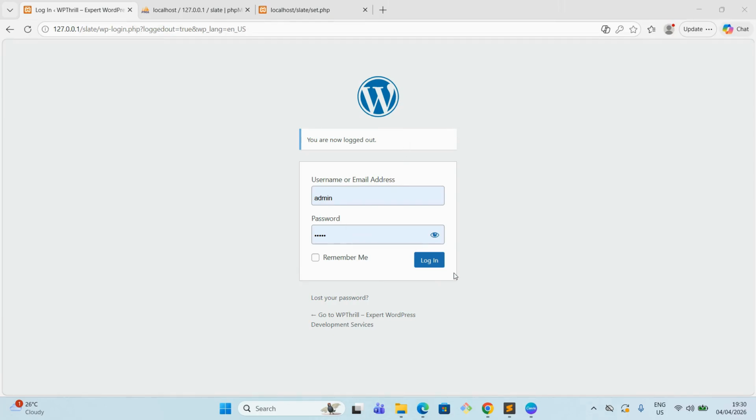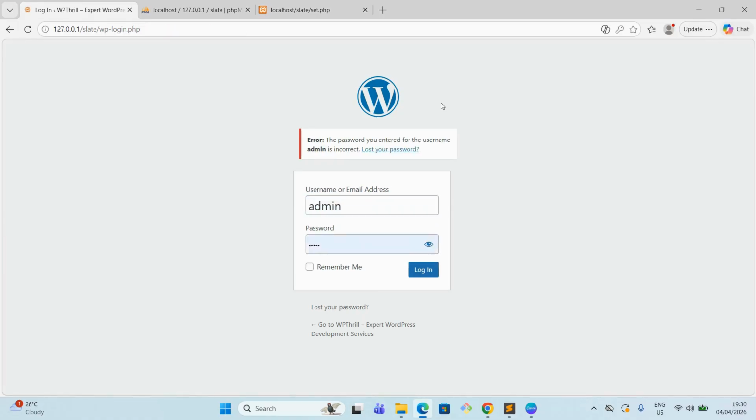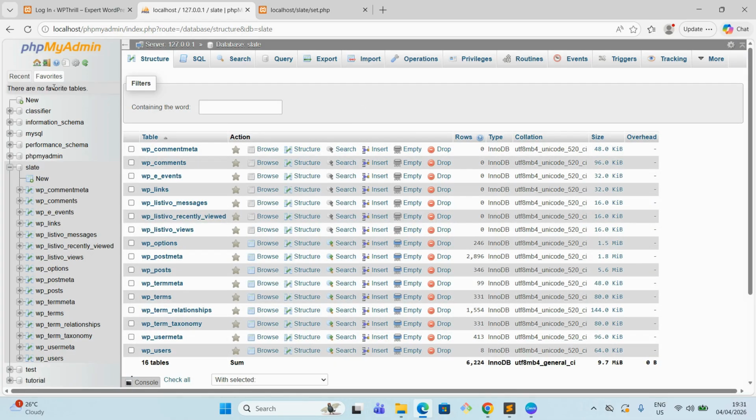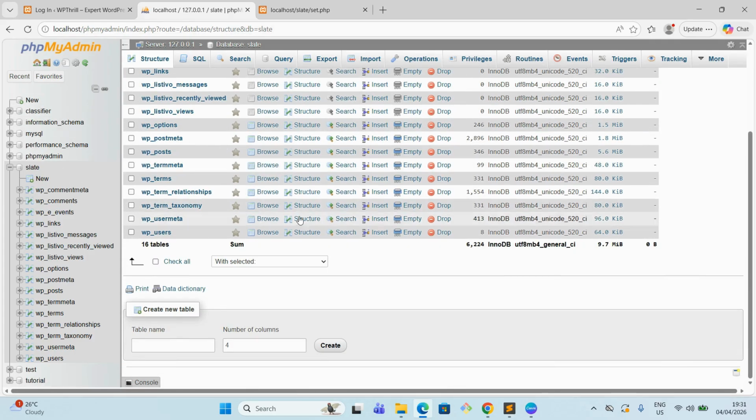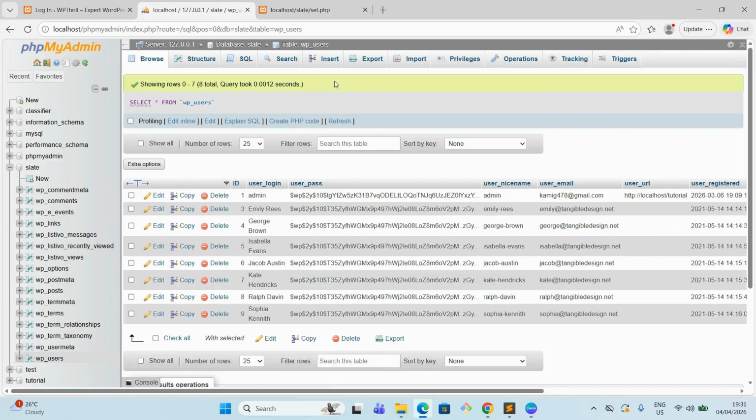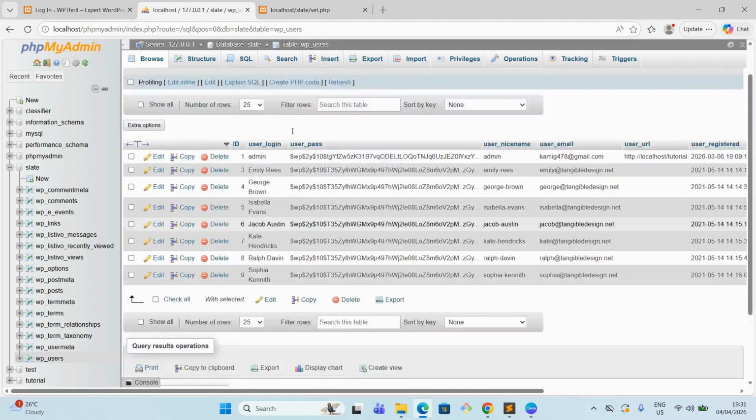Alright, so I have this site and I'm trying to log in, but it looks like I forgot my password and also my emails are not working. So the first option to fix this is we can go into our database. For my WordPress website, the name of the database is Slate and I am opening it. Next I can go into the users table. For my WordPress website, the prefix is wp_, which is default for a WordPress installation. In your case, it can be different, but the main purpose is to find the table where users are stored. So I have opened my wp_users table.